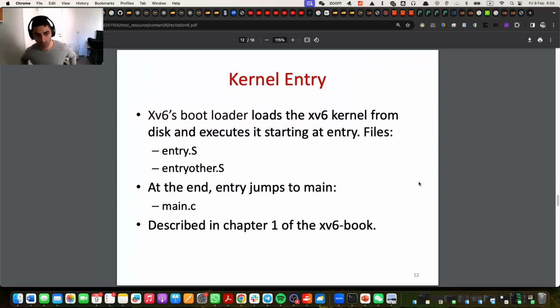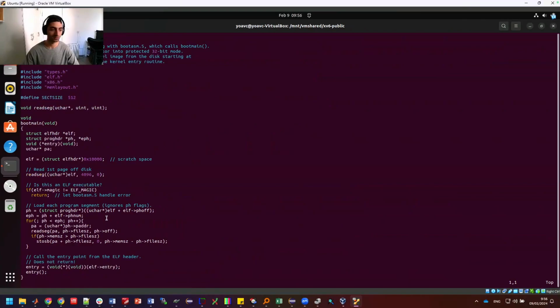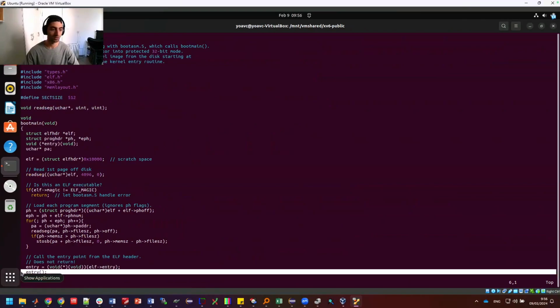Okay, what is kernel entry? So once we jump into kernel entry, you can see it here, we jump into entry.